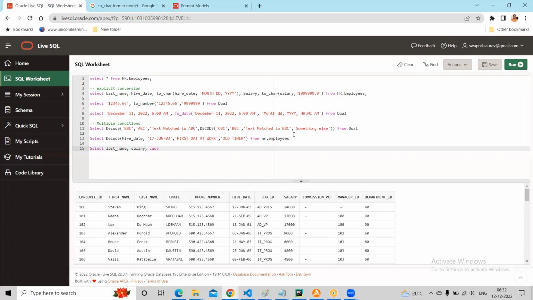Case when salary less than 6,000, then do what? Print grade 1 or grade A, grade 1. That's how generally we write. So case when salary less than 6,000, grade 1, comma.